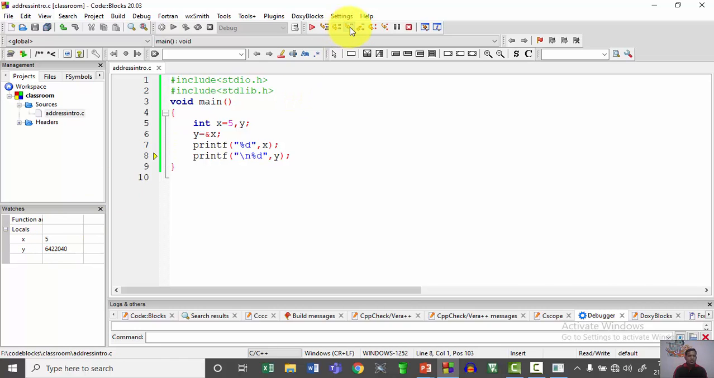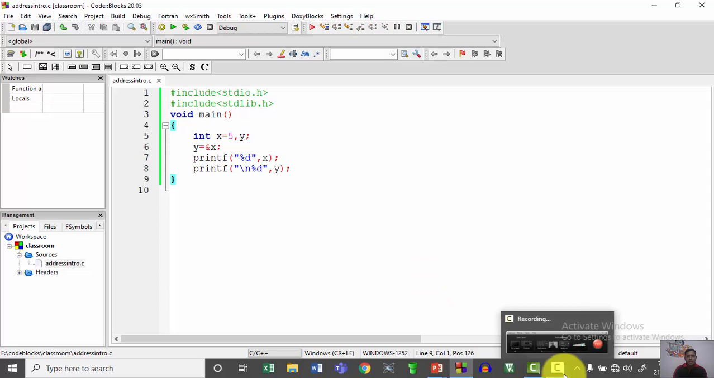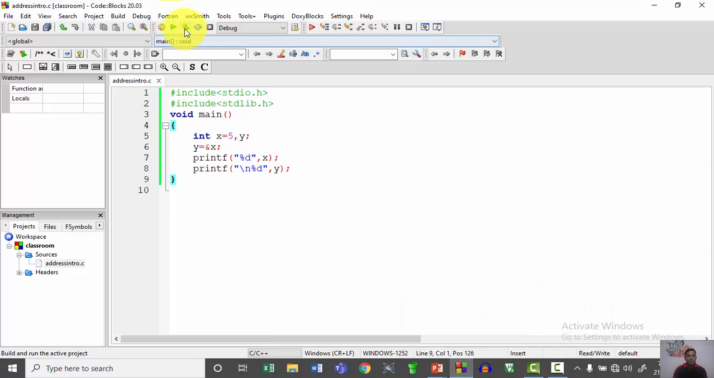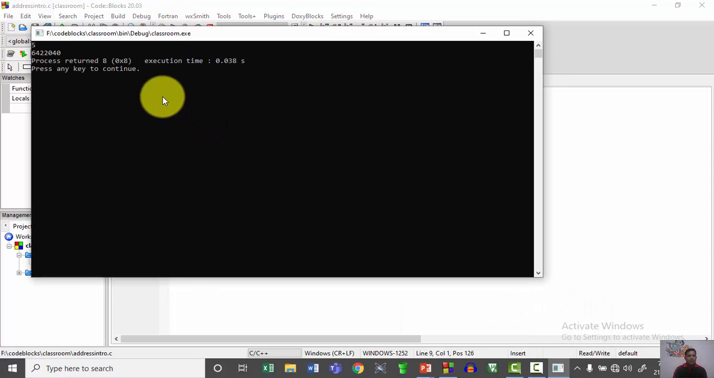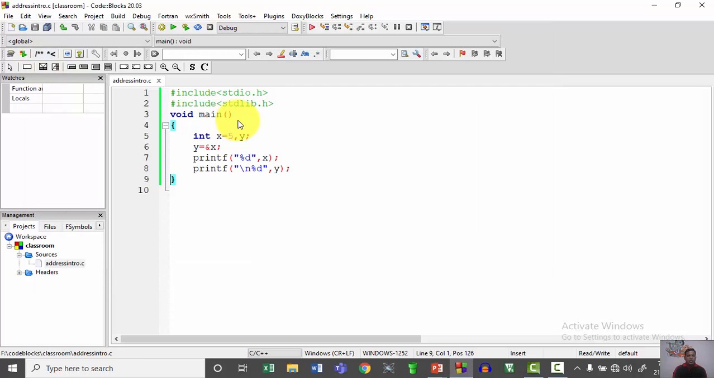When I execute it, at last I'm going to get the output like this. So the 5 is the value assigned to the variable, and this is the address of the variable that is written here. Why is it happening? Because we are using this ampersand operator, which is nothing but the address of variable x. So at this step we are going to store the address of variable x into y.